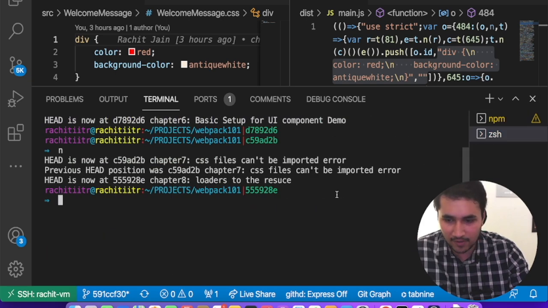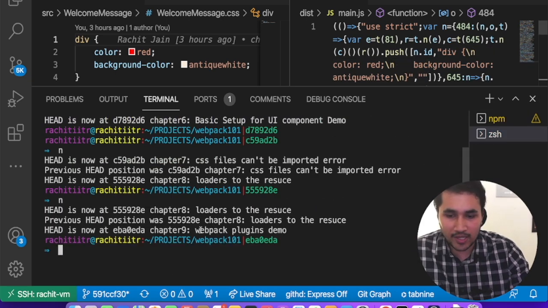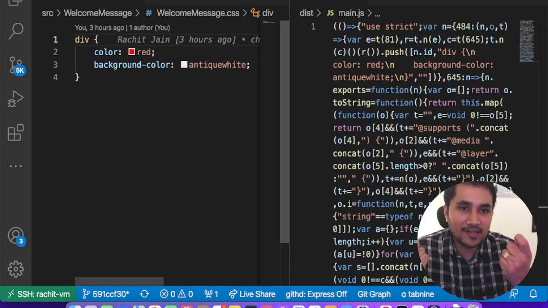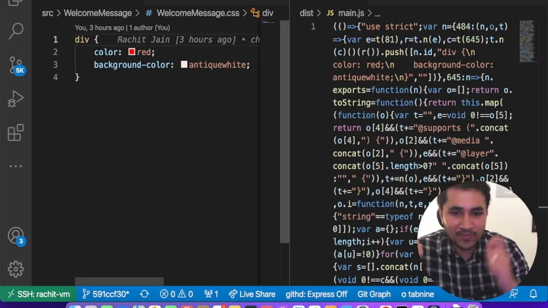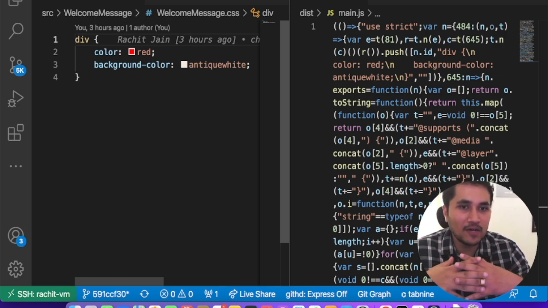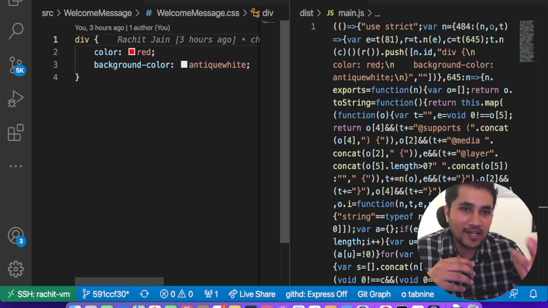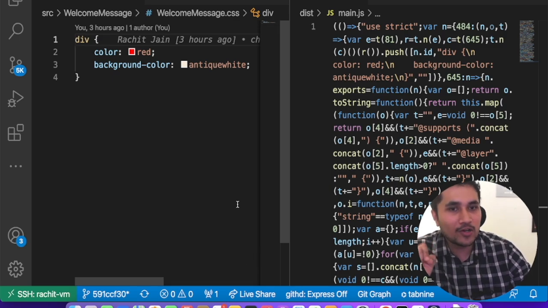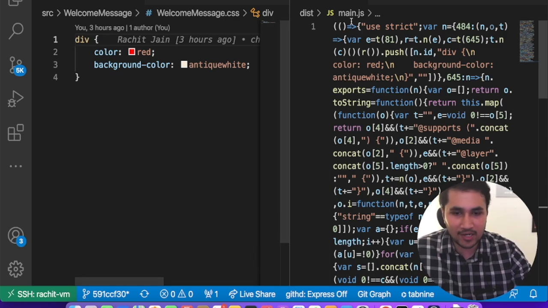In this terminal, I will press N. The next chapter is about the Webpack plugins demo. Okay, so the Chrome browser needs an HTML file to load something. What Webpack was doing so far is generating a bundle of JavaScript. Now we need an HTML file that consumes that bundle of JavaScript. For that, we are going to use a plugin, and I will quickly demo that to you.